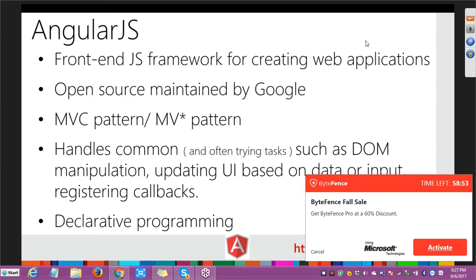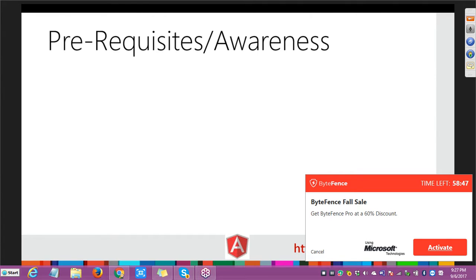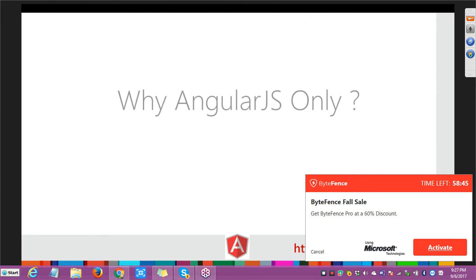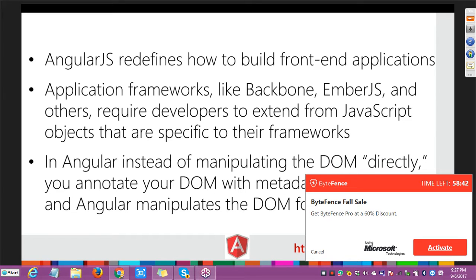Yeah. So now moving ahead. I told you already we have things. Let's skip this. Why Angular JS only? As you can see there, Angular redefines how to build front-end apps. Okay, yes, as I told in the previous slide. Instead of manipulating DOM, you annotate your DOM. This is what I was telling, declarative approach. You annotate your DOM with metadata, and rest Angular manipulates the DOM for you.